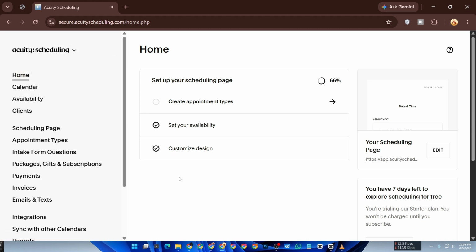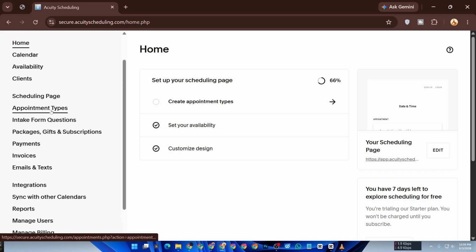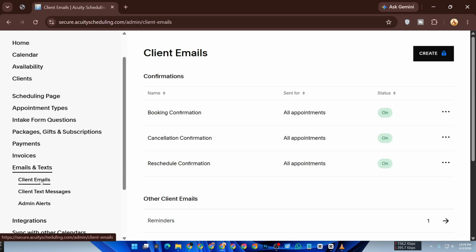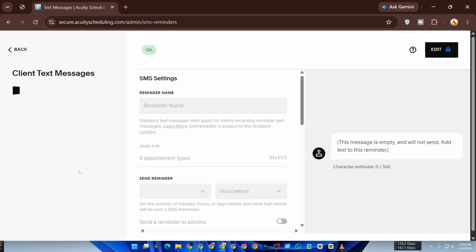Once you're inside, open the Notifications, Email Settings, or Scheduling Notifications section from the left-hand menu. This is where all automated messages and alerts are managed. Now, review the list of notification types. You may see appointment confirmations, reminder emails, cancellation notices, rescheduling alerts, and administrator notifications. Find the notification you want to disable.